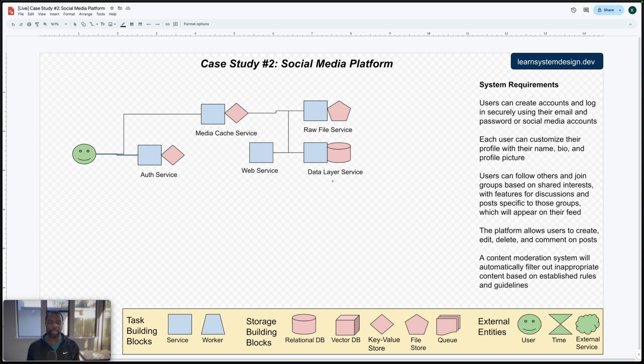But then we have to think about, okay, so how can we use a cache in this situation? So here's something you can do. Let's have that cache, right?